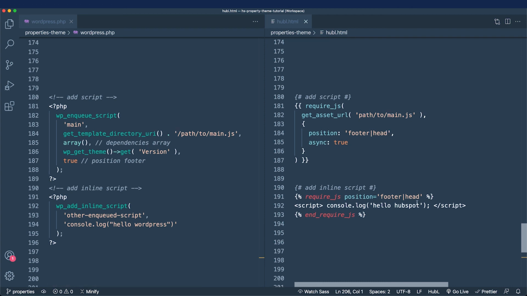And that concludes our rapid-fire PHP and HubL comparisons. I'll make this file available to you as a gist, and I'll add to it if anything changes in HubL or WordPress.